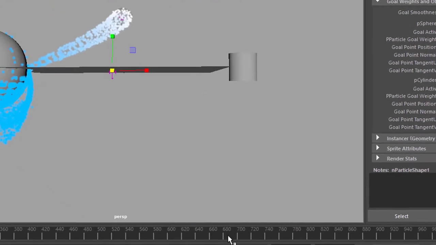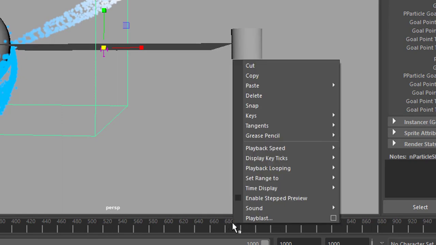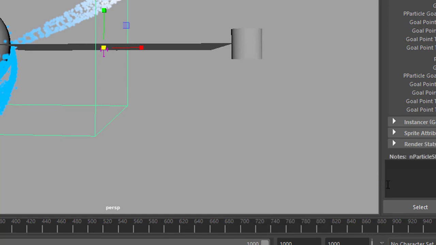Here in the playback settings, if you get other dynamics, too fast or too slow or whatever, or stuttering effects, use the right mouse button and go to playback speed. Play every frame, maximum real time. So the animation doesn't play too fast, but it sometimes may play back very slowly, slower than real time, because there's a lot of calculations involved here. Okay, that's all for now.